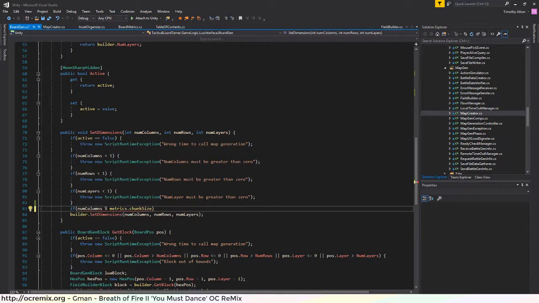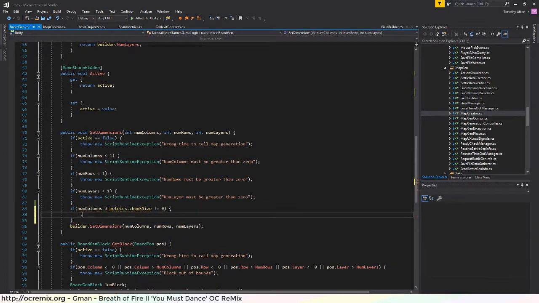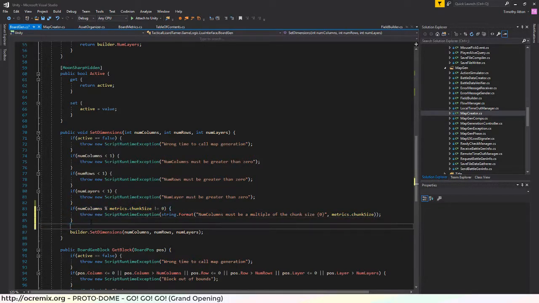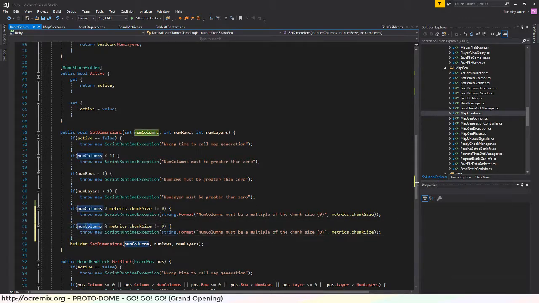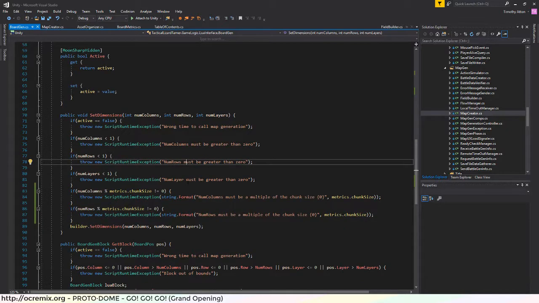Got the metrics chunk size, so if that does not equal 0, then throw an error. Script runtime exception. Columns must be multiple of chunk size. So I'll go ahead and pass that. And I'll do the same thing for the rows. Okay.